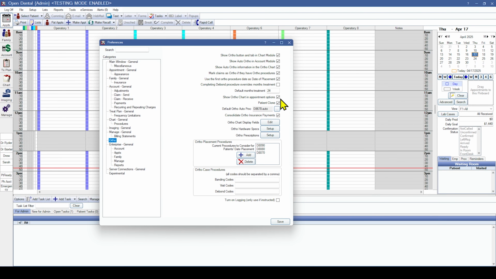Show Ortho Chart in Appointment Options. This allows you to right-click on an appointment and open the Ortho Chart without leaving the appointment module.